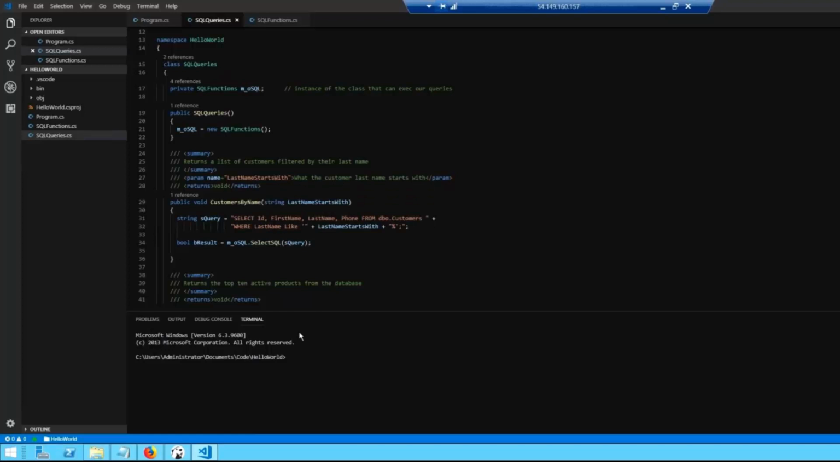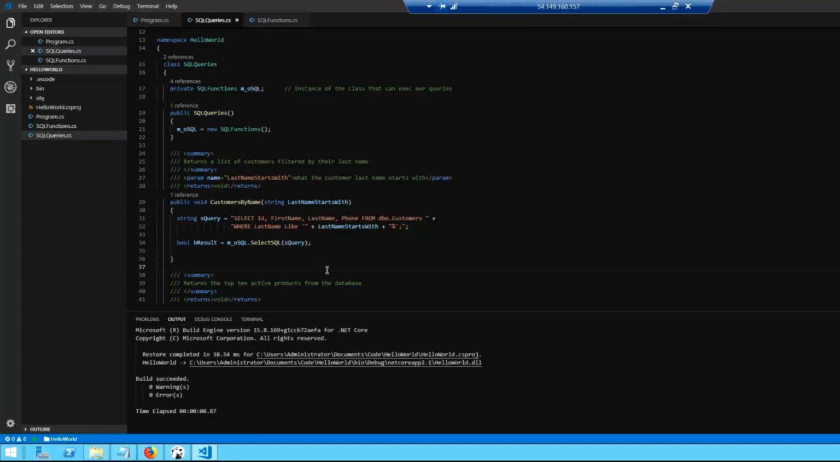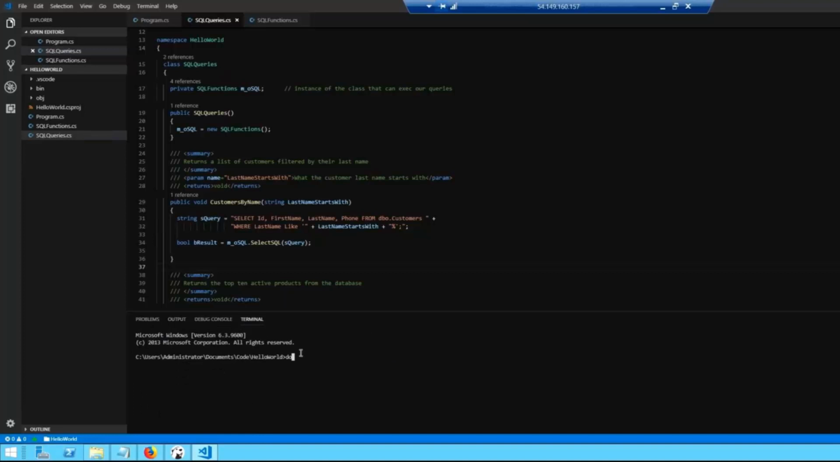If I have a look at this application in action, I'm just going to build it. So build the app, all compiled. I'm going to switch to the terminal and run it to just show it to you in action. The application is a simple console app, so it gives me a few different options on things I want to do. Say I want to look for customers in my SQL Server database of a certain last name.